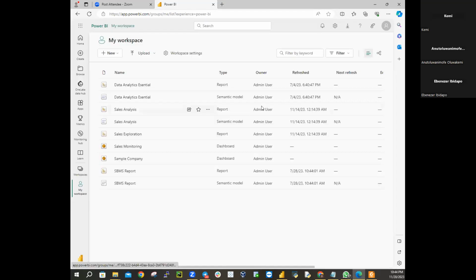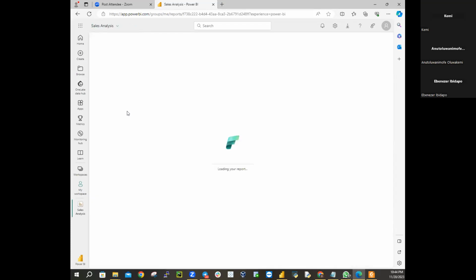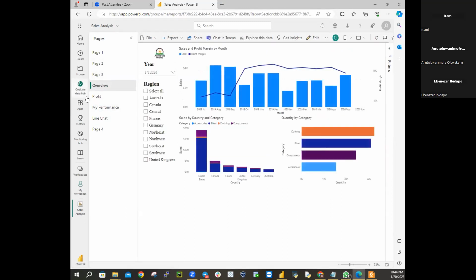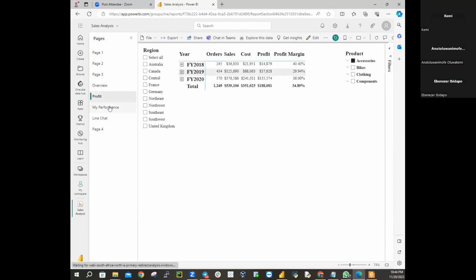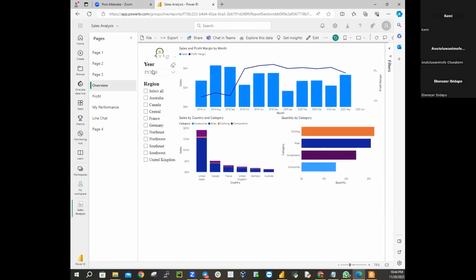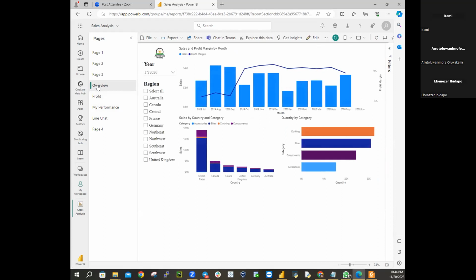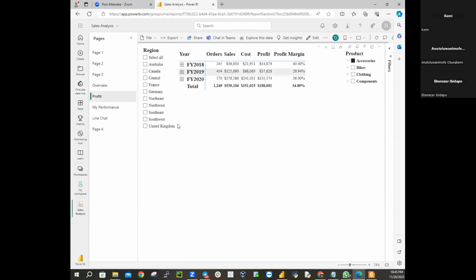We'll do feedback later, not now. So this is the sales analysis report, double click on it. This is our overview. Remember, this is what we published. These are profits. Remember, performance. Remember, we synced the year slicer on overview with the year slicer on performance. Remember, we synchronized the region slicer on overview with the region slicer on profits.